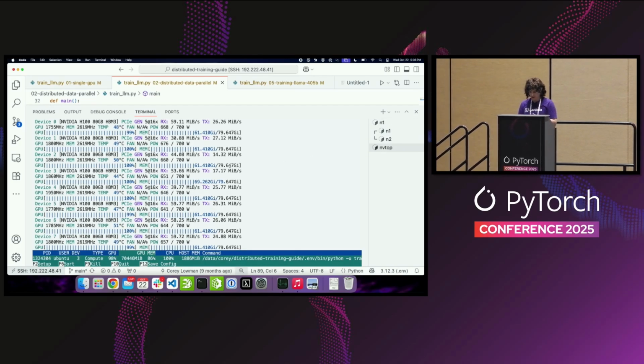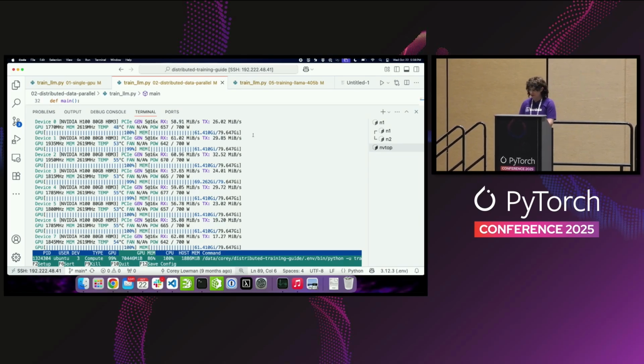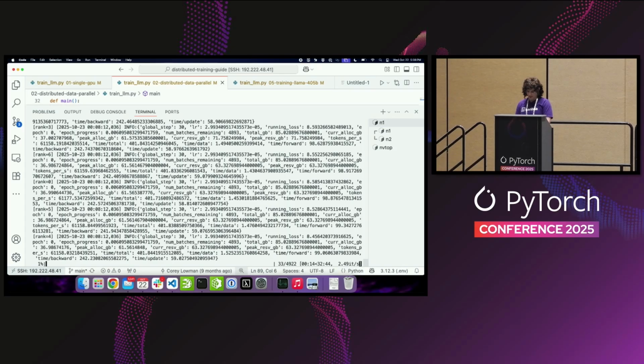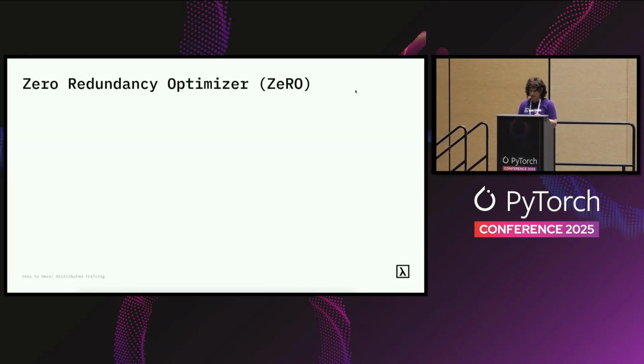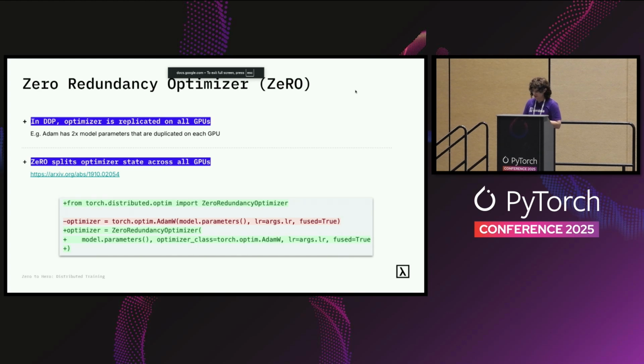So we have the training now, and it looks like we're sitting at about 60 gigabytes. So we have enough room to increase our batch size a bit. But that's ZeRO. It can save you a lot of memory, and definitely if you're using DDP, I encourage you to just add it. It's literally a 2-line change.